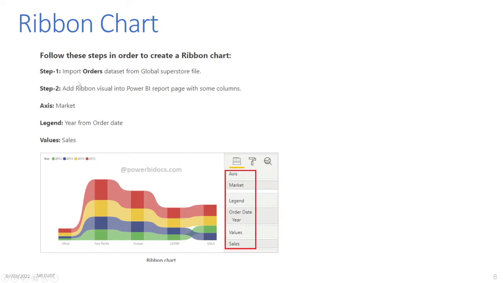To create a ribbon chart, we can follow this example. First we have to import our data, the Orders dataset from the Global Superstore file. Then number 2, add the ribbon visual to the Power BI report page. And then we specify the columns by dragging them. For axis, we use the market. So these are the markets.